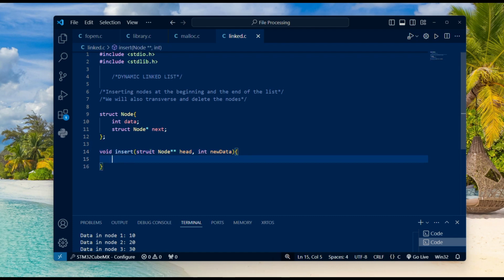Let me explain what this means. This right here is called a double pointer. When you pass this, you are giving the function the address of the head pointer, and this allows the function to change the actual head pointer of the list. So any changes made to the head in this function will reflect outside the function too. Basically, we use this double pointer when you need the function to modify the head of the list, like inserting a new node at the beginning or deleting a node.